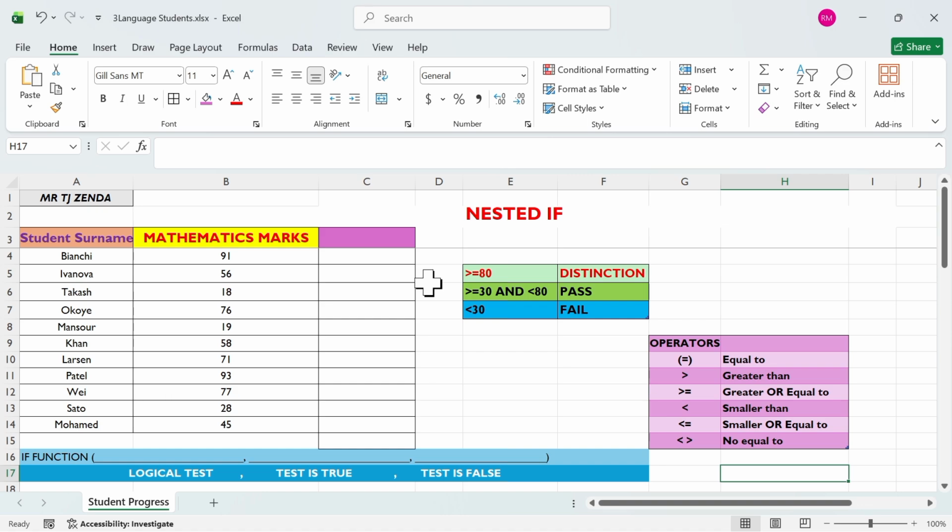Okay, so now let's start. In this case, we have 3 levels here, which is quite different from what we were doing in a different session when we were looking at the if function. It was only 2 levels, 2 scenarios, 2 parameters. So let's see how the nested if function works.